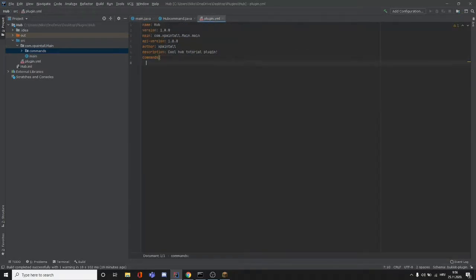Now you gotta store it into your plugin.yml file. You gotta do a hub and a colon, then a description.